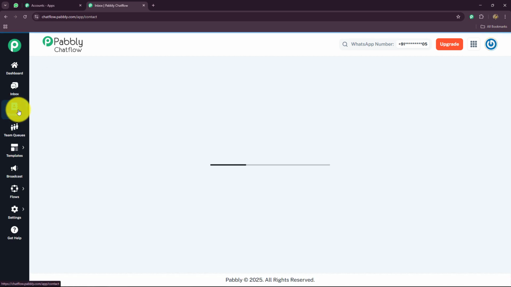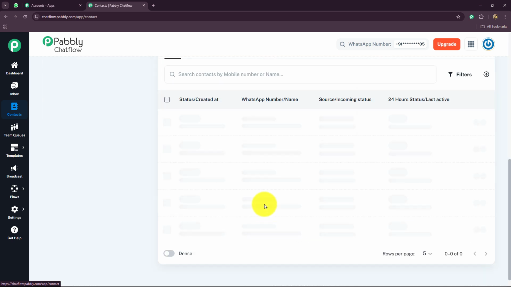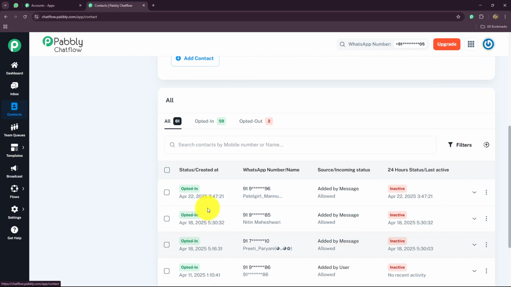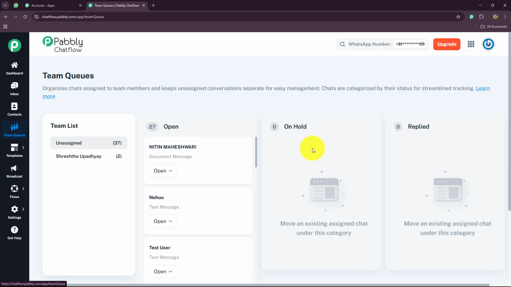Then we have the contact section, by using which you can create separate contact lists of your customers, leads, employees, anyone, to send separate messages on the basis of specific requirements and preferences. We have the team queue section where you can manage your team and assign chats of different customers or leads to different team members on the basis of specific requirements with the help of the round robin method. Also, you will be able to track the performance of your team members, whether they are replying promptly to the customers or leads or not. With this, you can improve the productivity and collaboration of your team effectively.